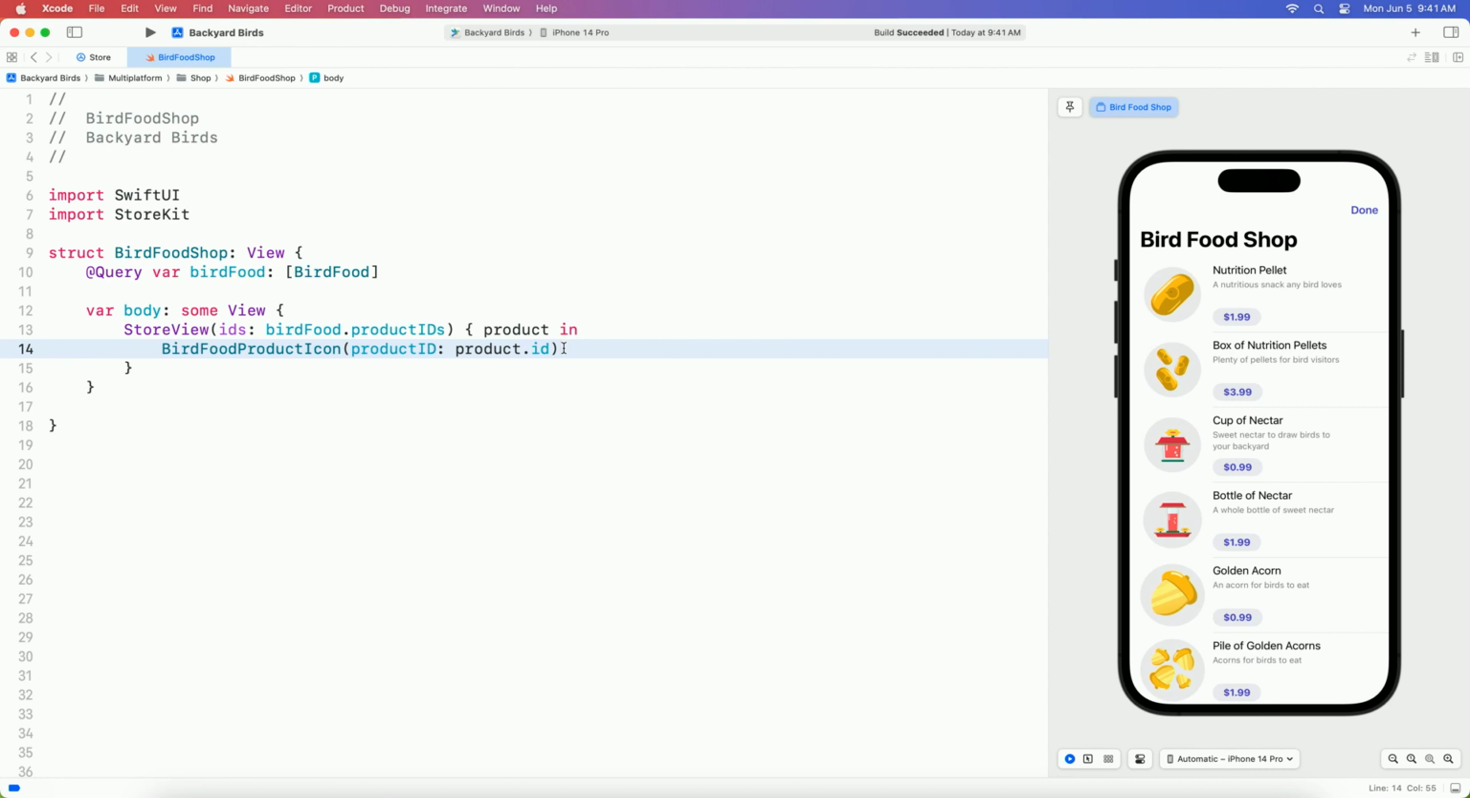Once I place this in here, you can see the preview updates to show the icons for each of our products. The store view helps us get up and running with ease by turning our product identifiers and icons into a functional and well-designed store. Powerful feature of the store view is our products automatically adjust to different platforms, so we already have a shop that looks great on iPad, Mac, and Apple Watch.